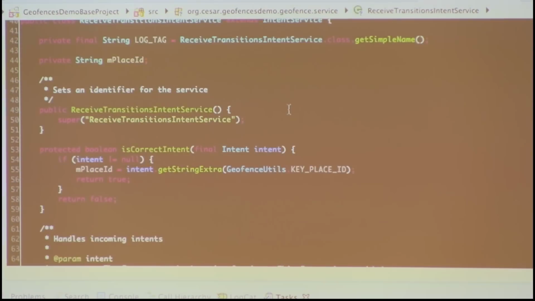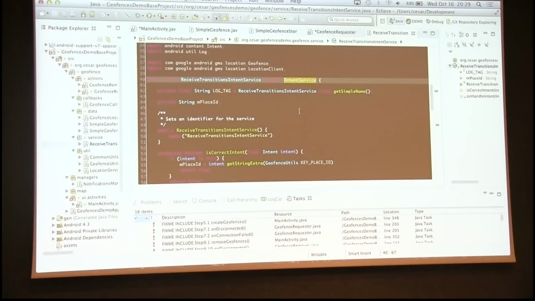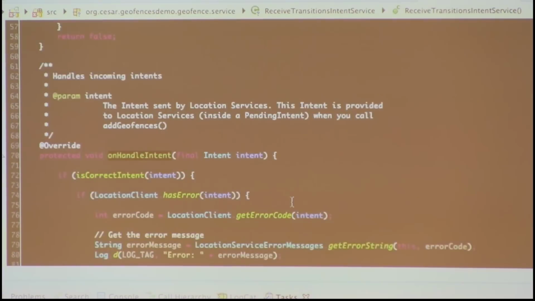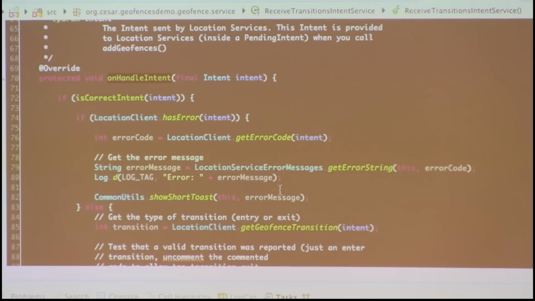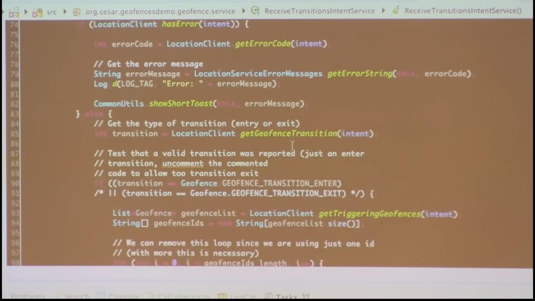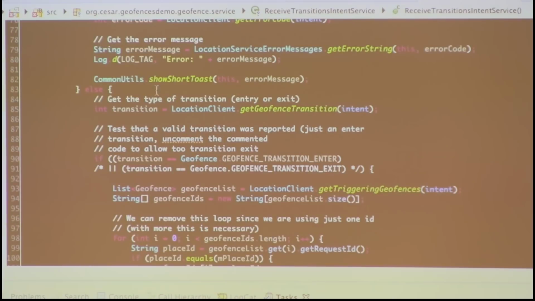So this is the intent service that we created, and then we check if the intent is correct, because we submit the place ID, the ID of the geofence, and we are going to use it here. So in onHandleIntent, we check if the intent is correct. If not, we handle it here. And if it's correct, then we check the transition. We retrieve the transition from the location client.